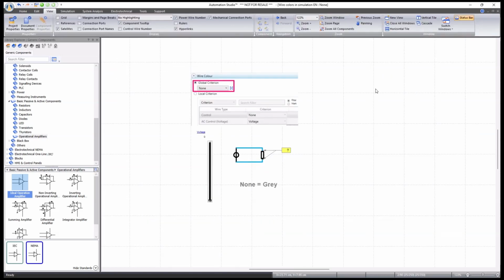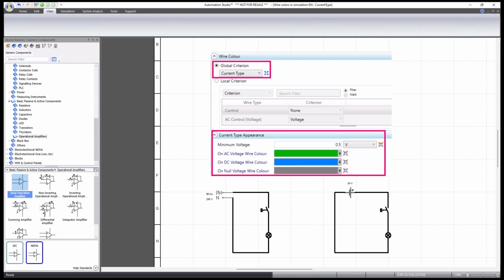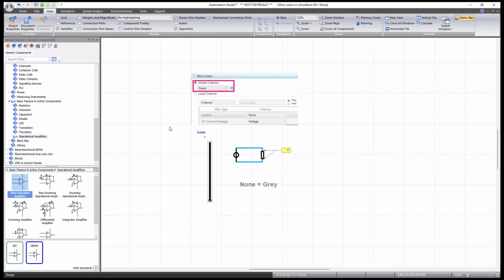We also have new options for the colors of wires in simulation. So up till now, this was the options that were by default in 7.0 up to 8, whereby when you ran your simulation, the wire would be colored based on the type of current that it was using. If it was AC, it would be green, DC would be blue, and then if there was no voltage through it, then it would be gray. So what we've added is options to now change that color in simulation.